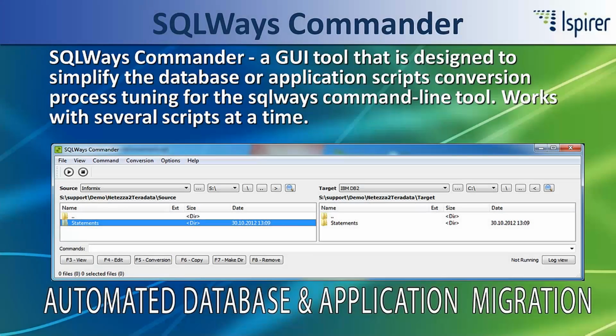SQLWays Commander, a GUI tool that is designed to simplify the database or application scripts conversion process tuning for the SQLWays command line tool that can work with multiple scripts at a time.